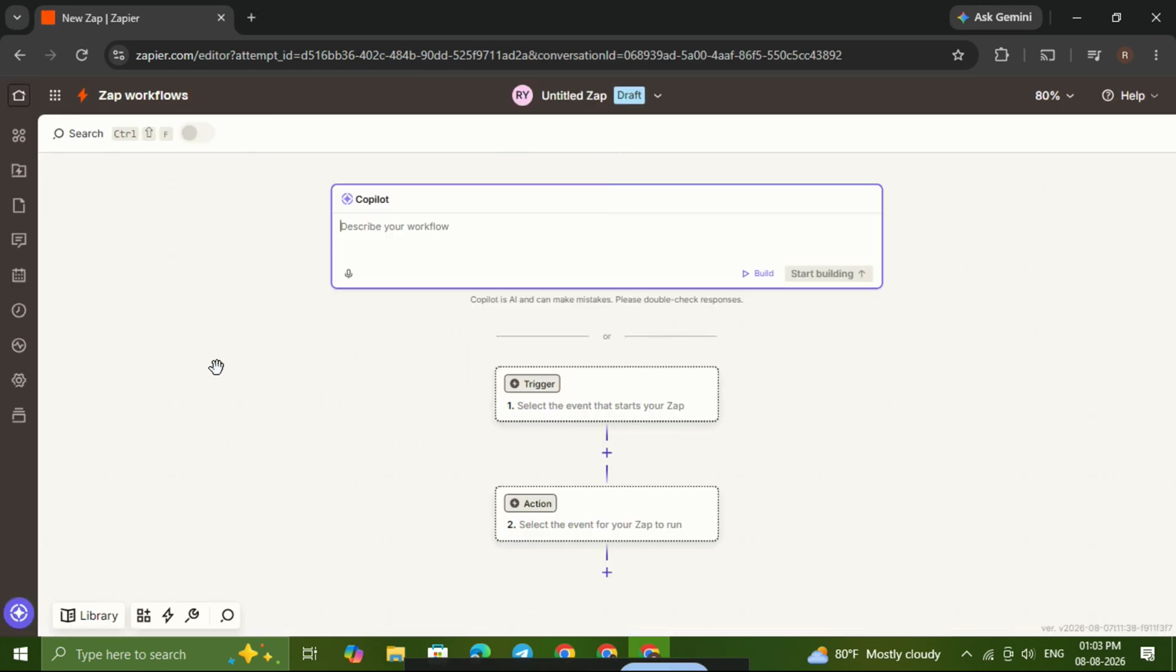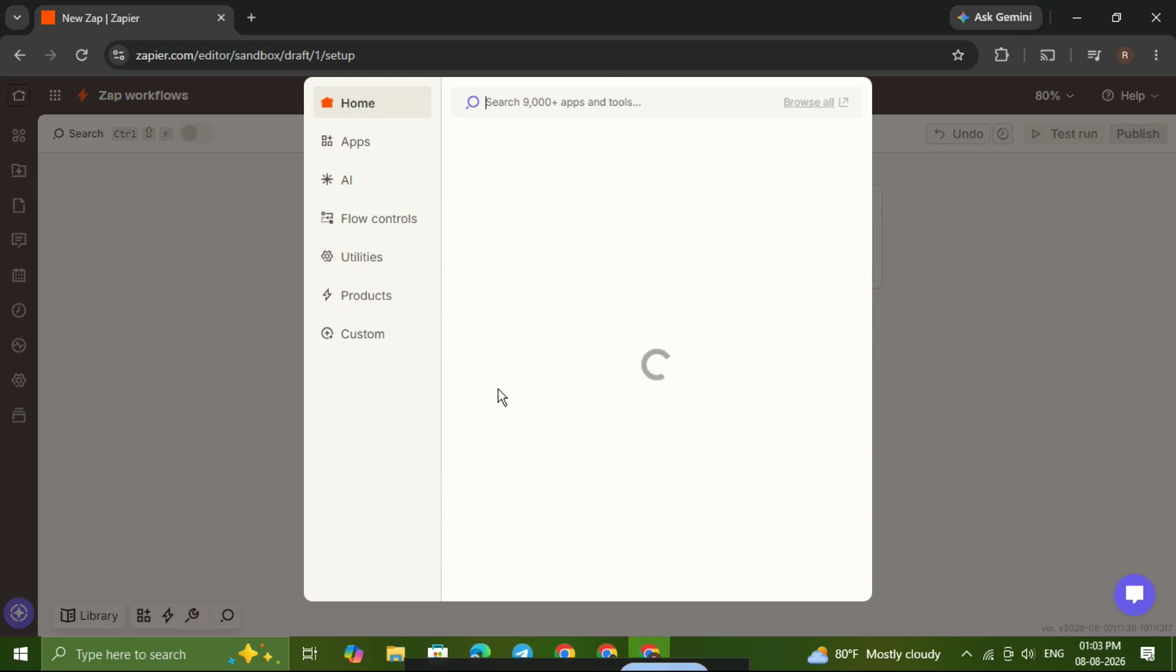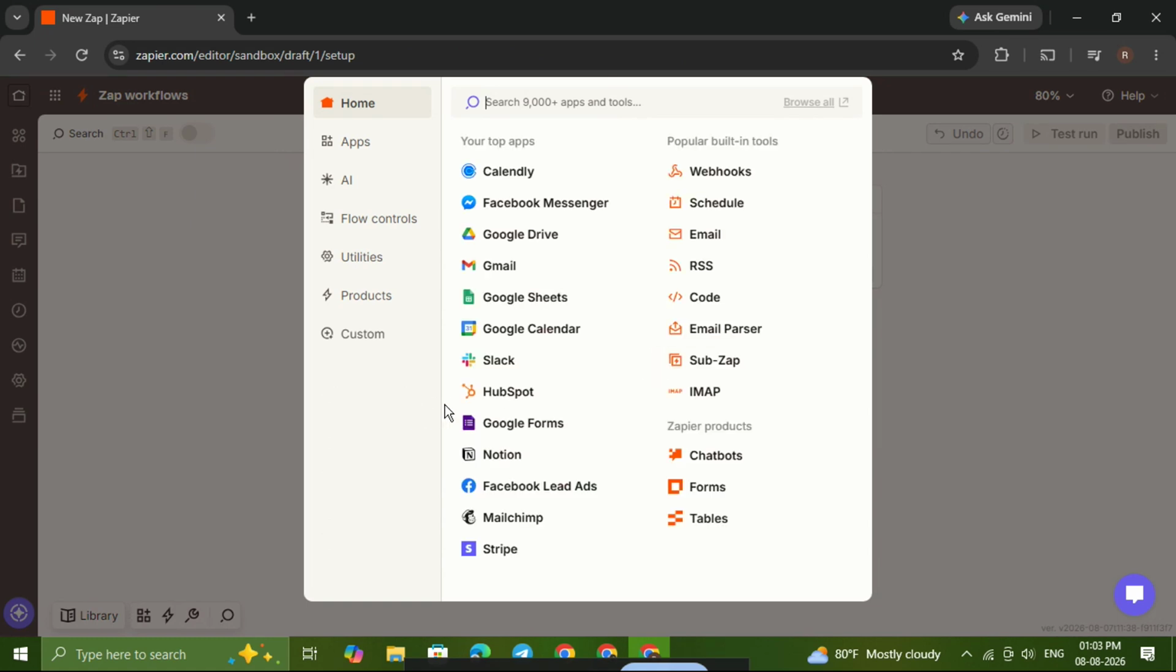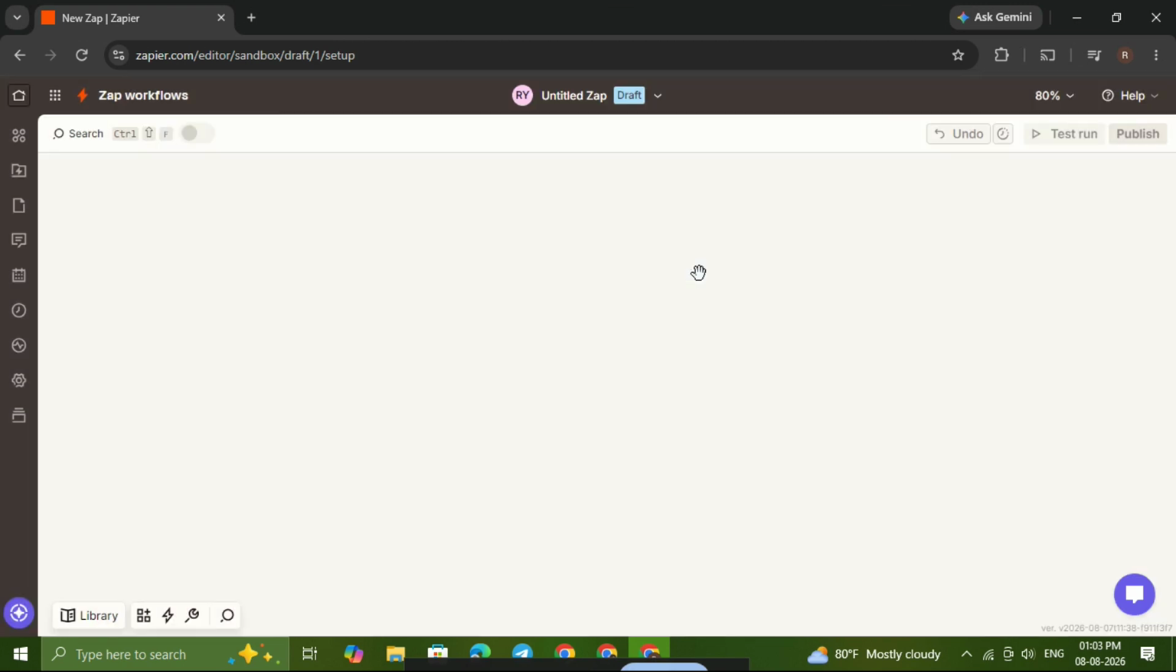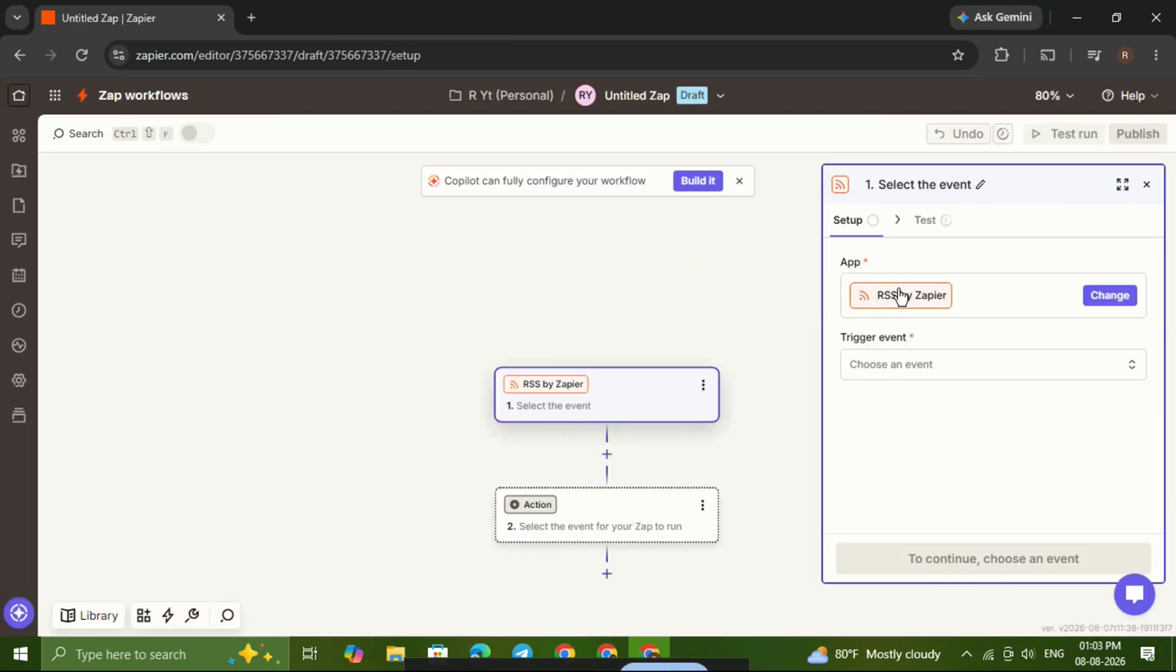Next, you need to set up the trigger. The trigger is the event that starts your automation, and in this case, it will be a new item appearing in your RSS feed. So click Trigger to begin. Now Zapier will ask you to choose the app for the trigger, and this is where you want to search for RSS by Zapier. Once you see it in the search results, select RSS by Zapier. This is Zapier's built-in RSS tool, and it's perfect for monitoring feeds without needing any extra software or complicated setup.